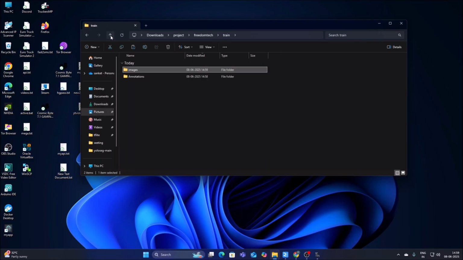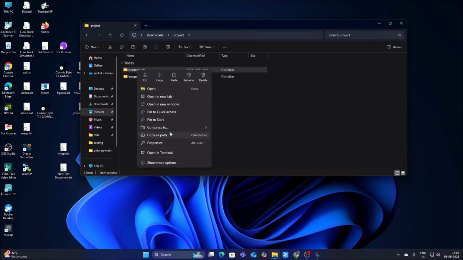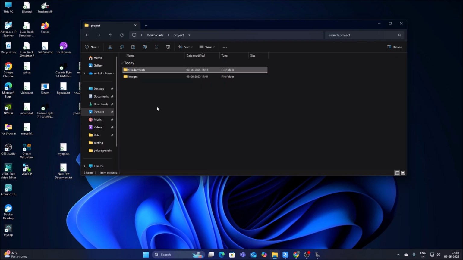Okay, then go back, validate, images, paste it. Done. So now we have annotations and images inside both folders. Then now we will create a zip format file. So freedomtech, right click and compress to zip file. It will create our freedomtech.zip file.